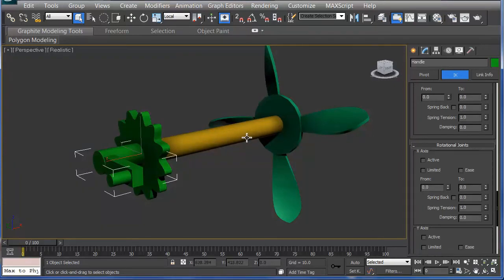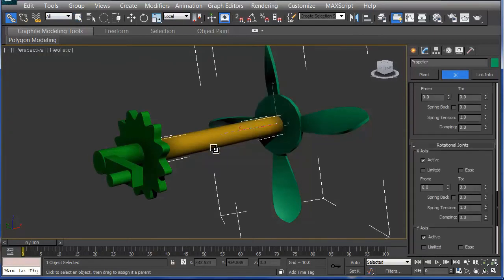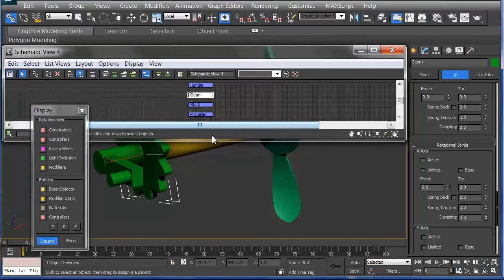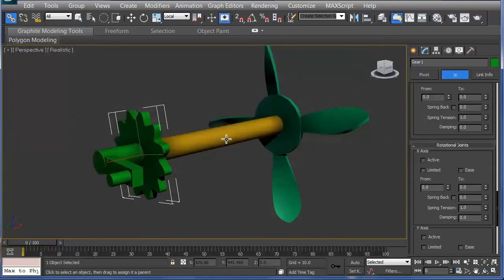Okay, so what we need to do first is link the objects, from the propeller to the shaft to the gear, and then the gear to the handle. So we'll go ahead and do that using this connector tool here. Go there, and then we'll go there. So let's take a look at our graph editor, new schematic scene, and we can see that everything is linked correctly here. We go from the propeller to the shaft to the gear to the handle, and we're okay there.